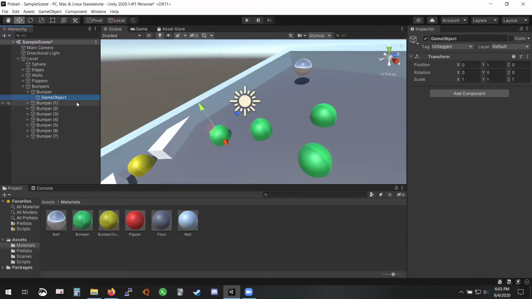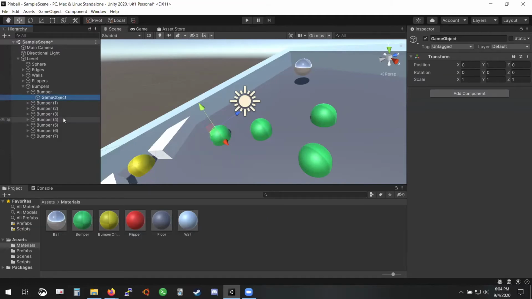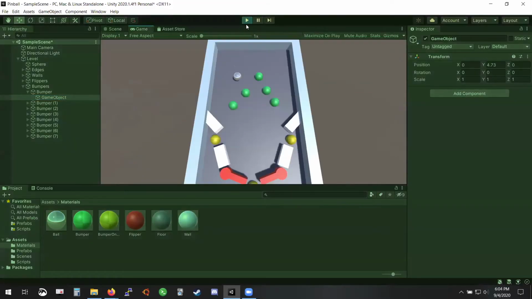So just make sure that the bumpers themselves should be at Y 0, and the position of the bump source game object should be Y at 1. That way, if I made it way higher, I think it's just going to push it down. Yeah, it doesn't do as much then.